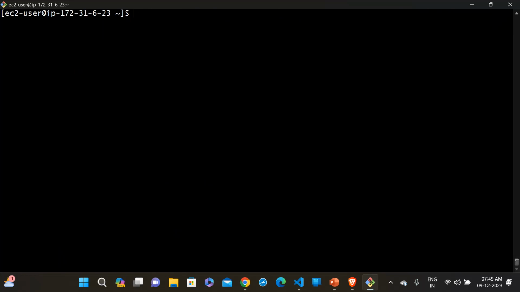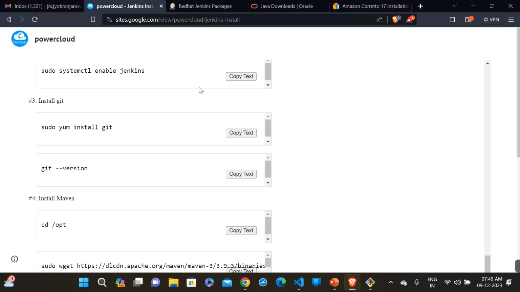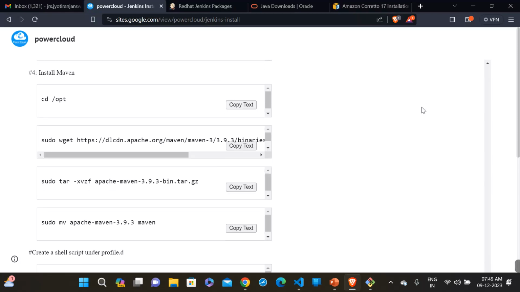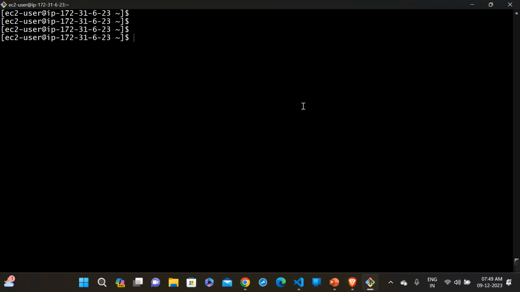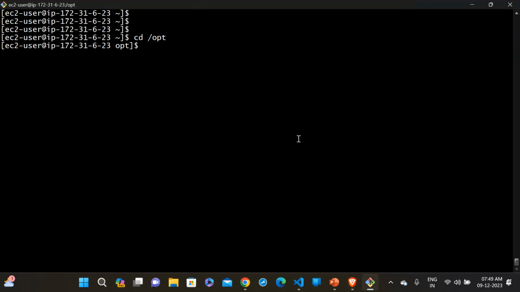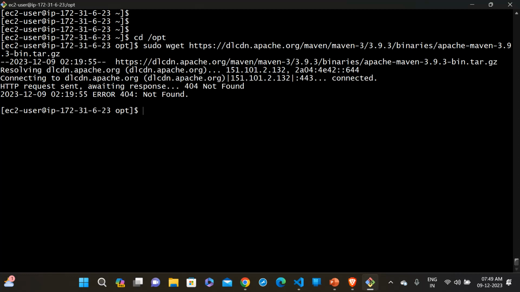Okay, git is installed. Then let's install Maven. Maven is for building the Java based application, right? Go to this path and copy the link, paste it here, press enter.